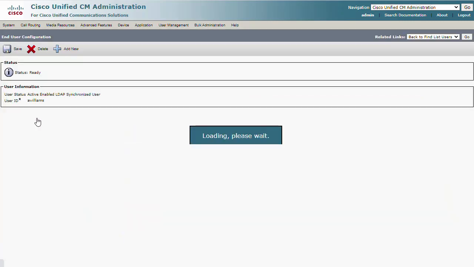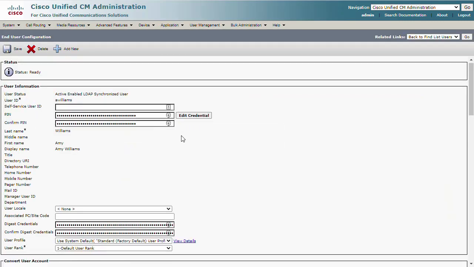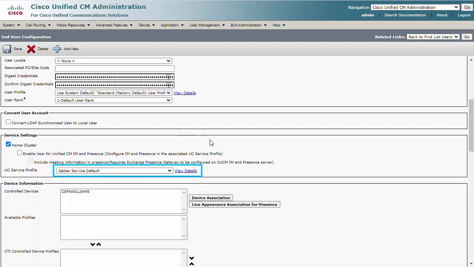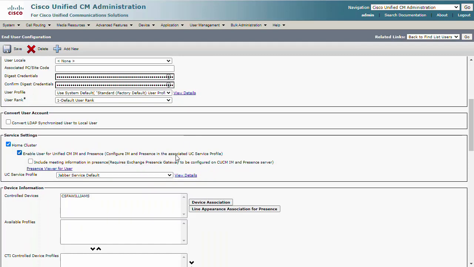From the end user page, we can see that the service profile we created has been added here. All we need to do to enable this user for Jabber is check the box Enable User for Unified CM, IM, and Presence and save the configuration.